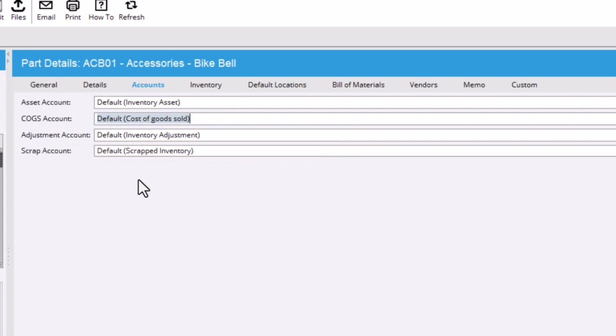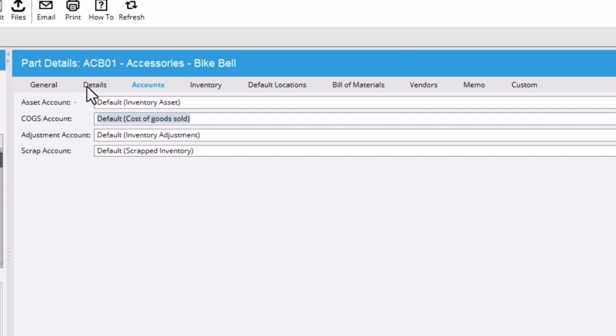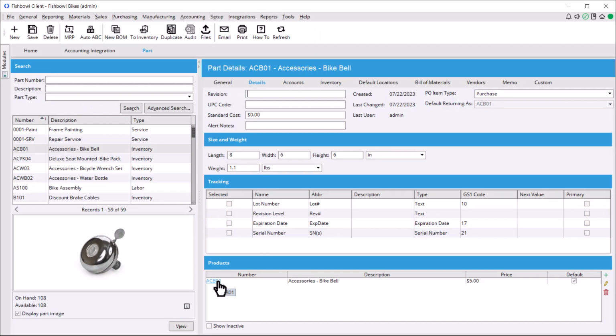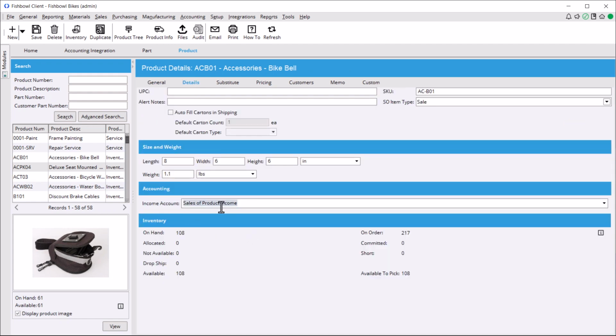Then the adjustment account, that's used for adjusting it when you do inventory adjustments in Fishbowl. And your scrap account. If you were to use the scrap function in Fishbowl, this is the account it's going to go to. And then you're going to have an associated product. The product that's associated with this part, under the details tab, you have your income account. So that's the account that's going to be used for this particular product. So whatever you have put into these, when you create a part, or if you already have a part existing, when that part has not already been created for you yet in QuickBooks Online, this is the information it's going to use.